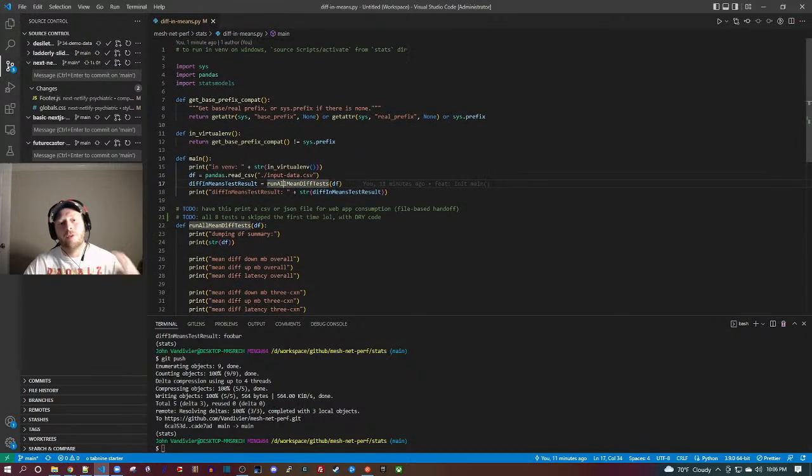This is why we love Python, y'all. This is why we love pandas. This is why we love statsmodels.